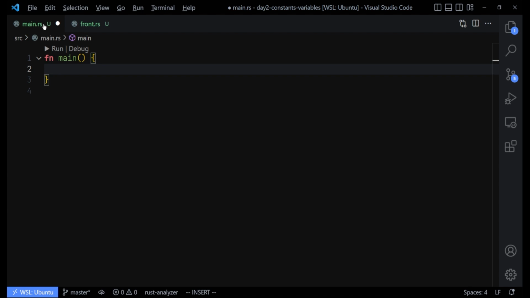So first of all, the simplest explanation is this. Rust is an expression-based language. What it means is that almost everything in Rust returns a value. Even when you have something that doesn't really return anything, it actually returns something. So let me give you a very quick example before I get into the explanations.